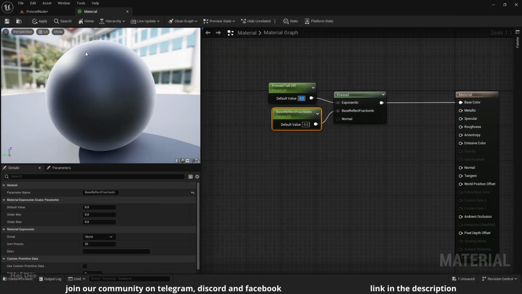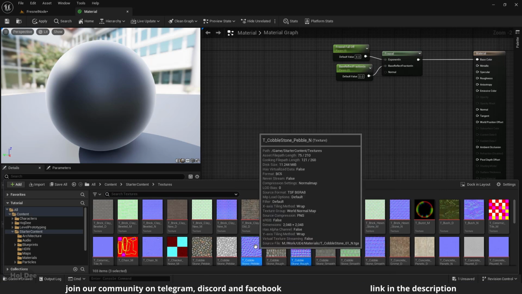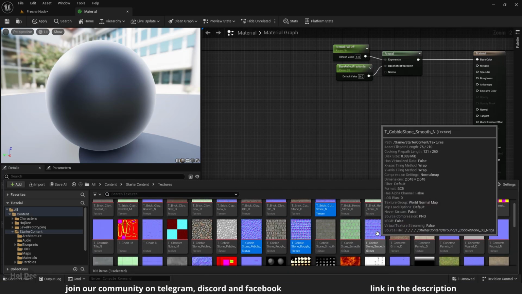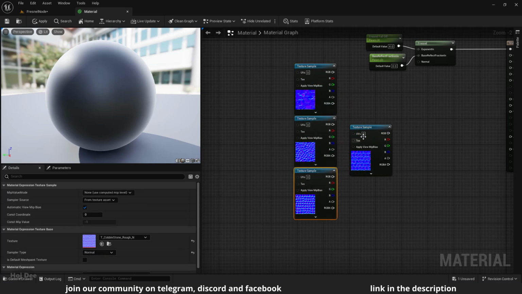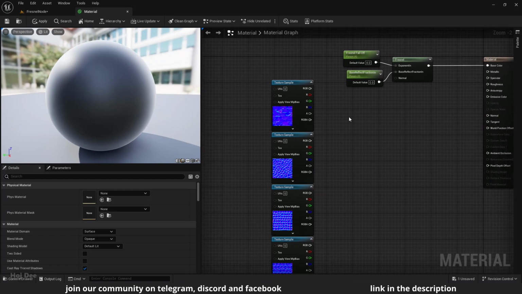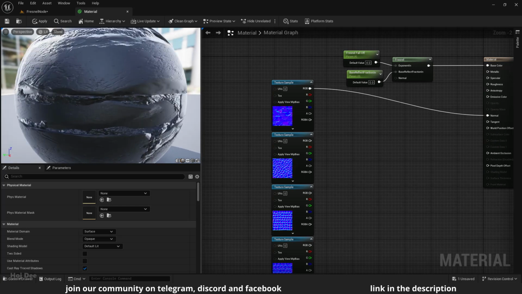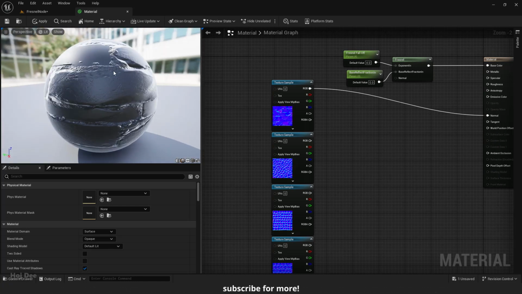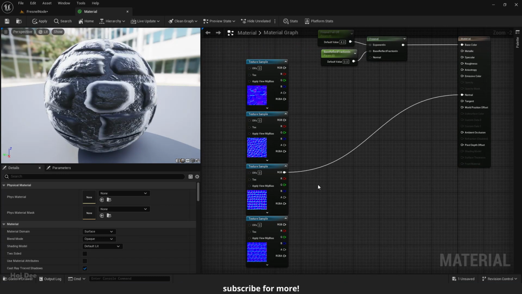Right now, the Fresnel effect is only visible at the edges of the sphere. I'll add these normal maps from the starter content to the material. Now if I connect one of the textures to the normal input here, it changes the surface normals of the mesh. The Fresnel effect is now visible along the contours defined in the normal map. This is how different normal maps affect the Fresnel effect in different ways.